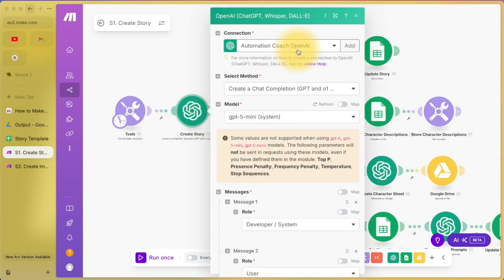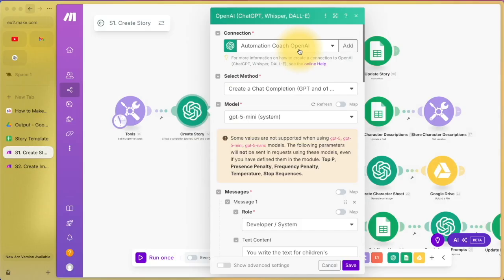That's what I've done here. Now, if you're doing this for the first time, you're going to have to connect to OpenAI. So up here, you may not have this connected already, or you might need to select your connection. So if you're doing this for the first time, you click add.